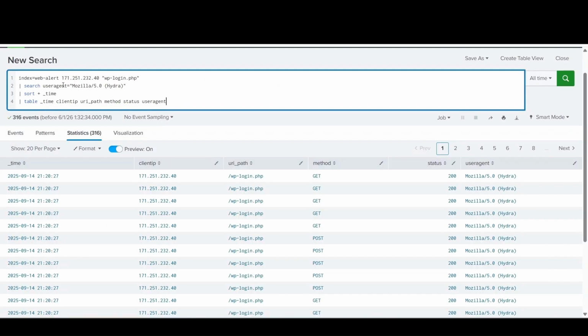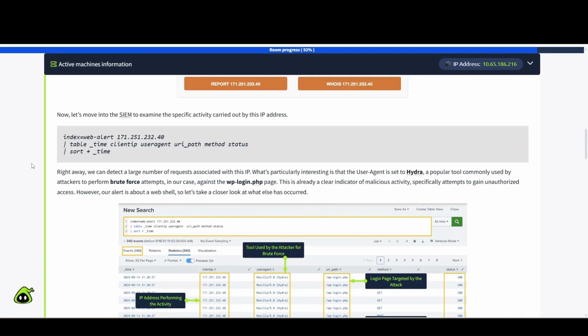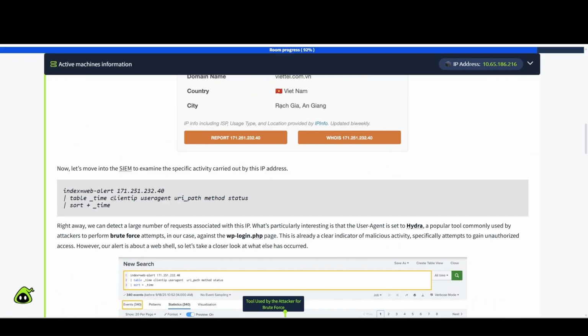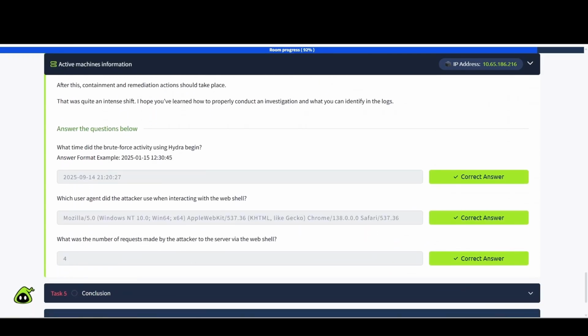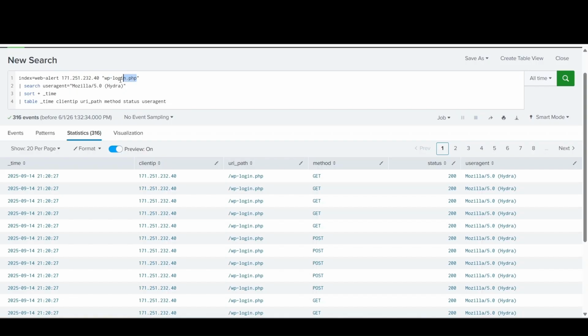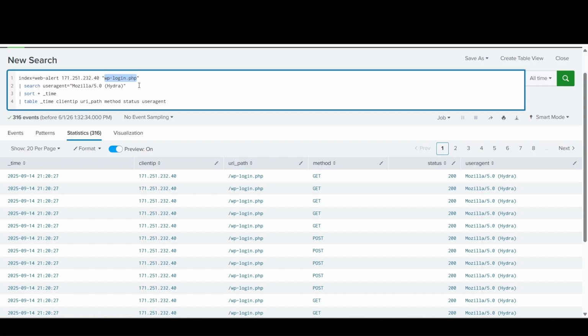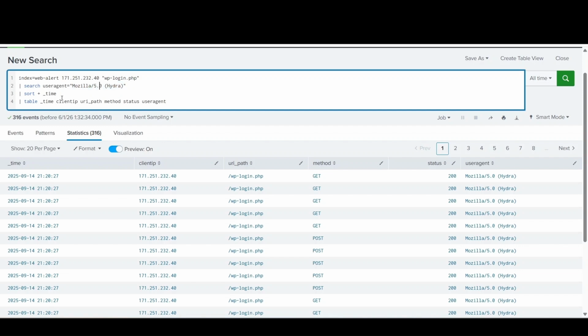Basically, I just modified the first query I believe they gave us, the one up here, and tweaked it a little bit to figure this out. So we're looking for wp-login.php, because we know that's the endpoint, the login page, being targeted. For user agent, of course, we're going to search on the one that mentioned Hydra, then everything else sorts by time, then put it in a nice clean table format, as we can see there.